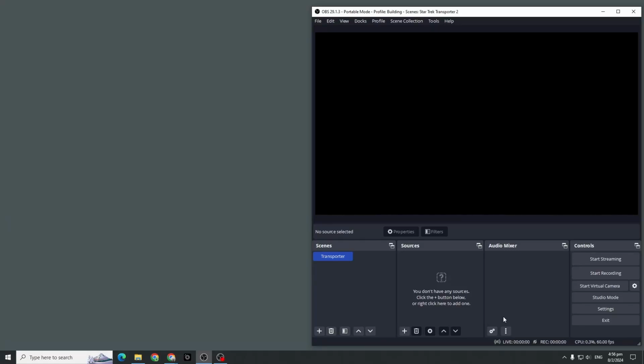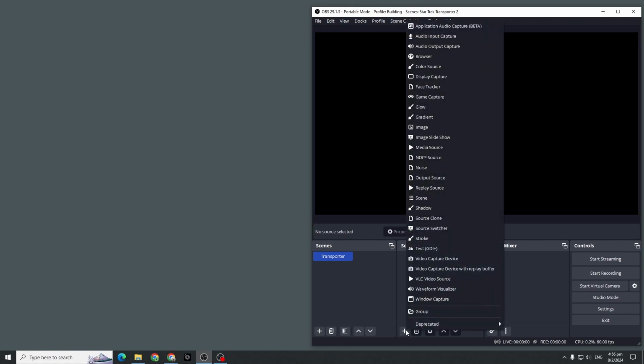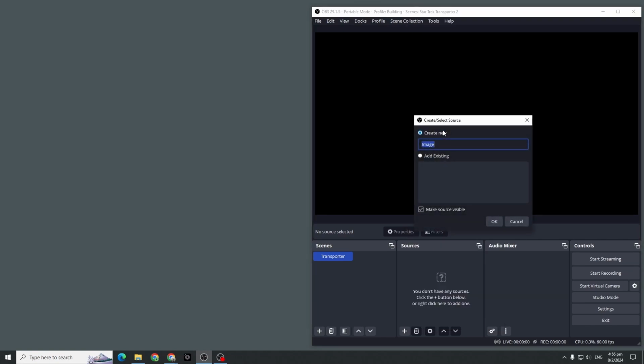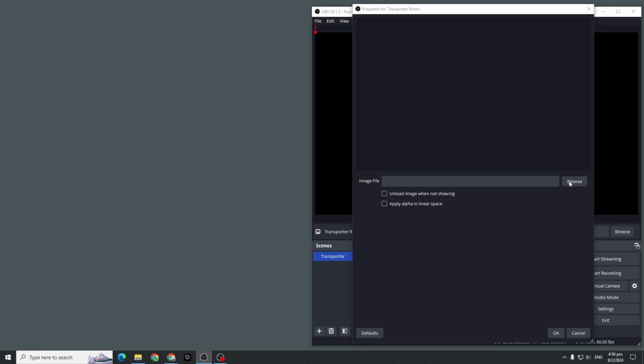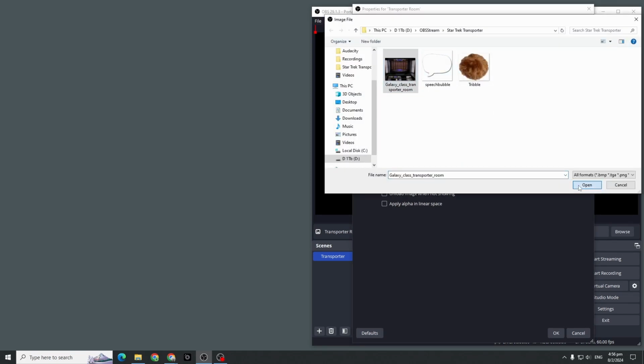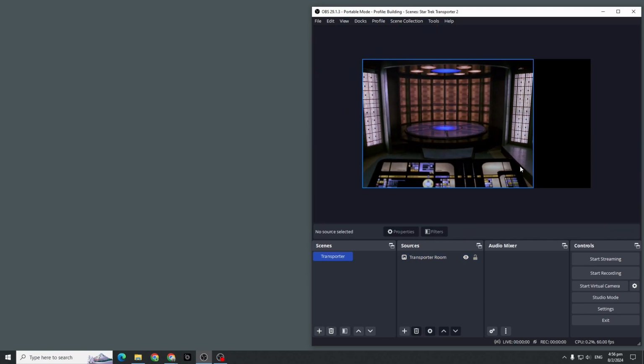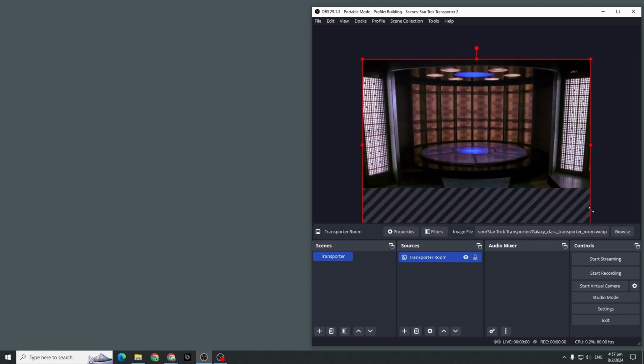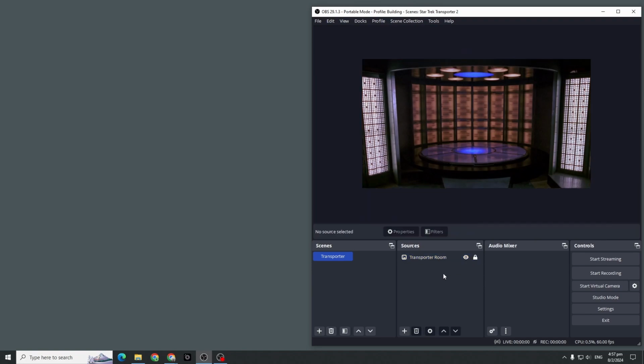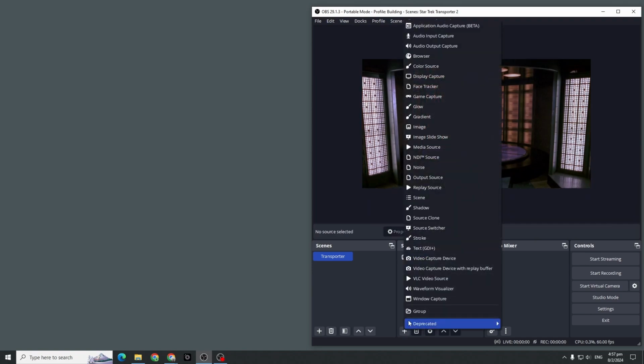Let's build the Star Trek transporter effect. First, we shall add sources, which will be the transporter room. Let's just zoom out so we can stretch it to full screen. Lock it in place. Now we add the camera.